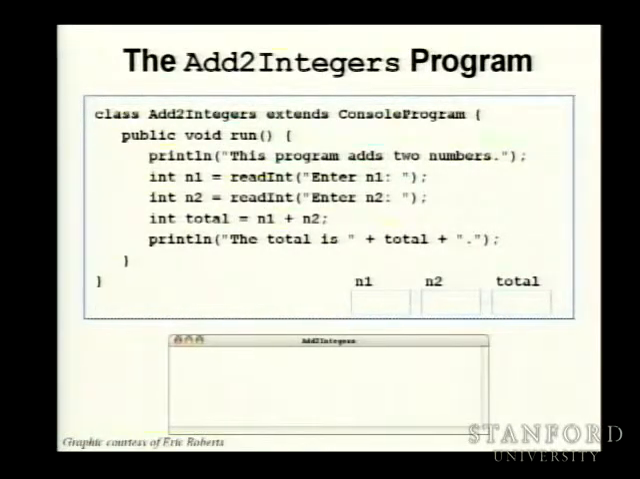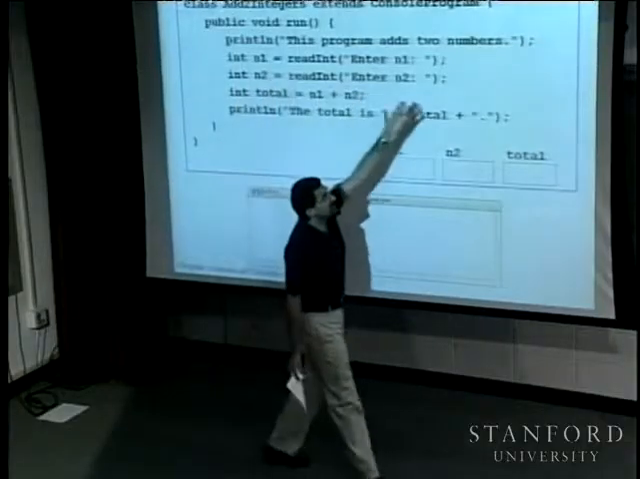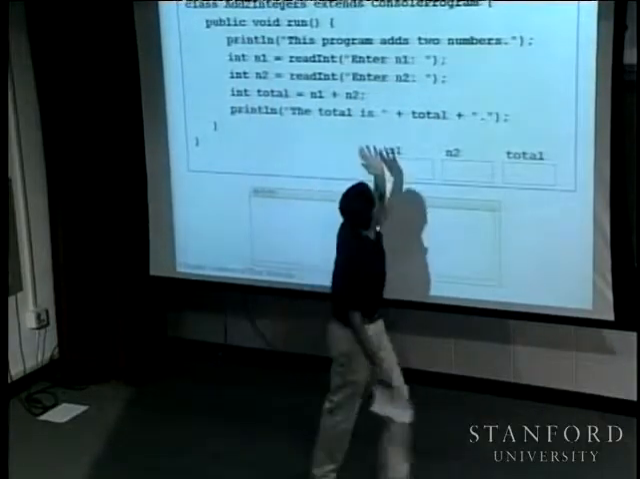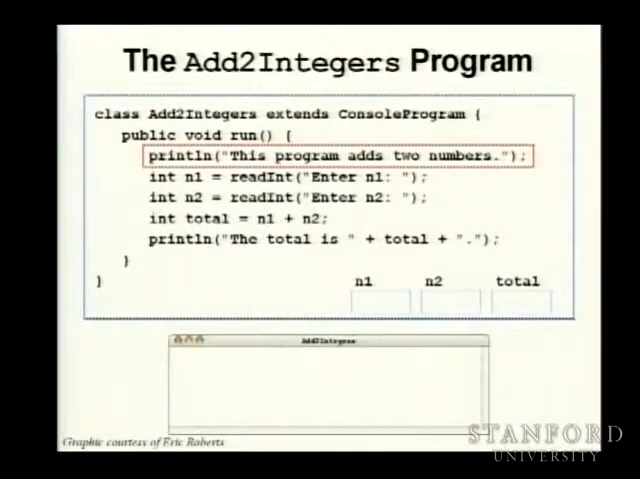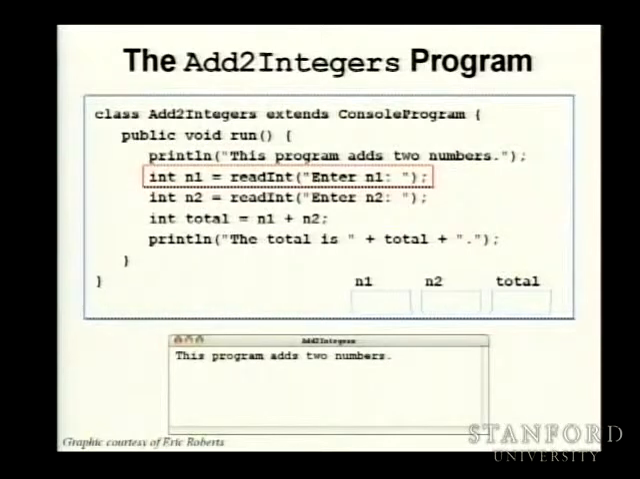We print out a line. We know that the method println, when we say that, whatever we put inside the double quotes gets printed to the screen. So it prints out this program adds two numbers. So we execute that line, and after we execute it, it writes it out, and it comes to the next line. Lo and behold, what have we done here?